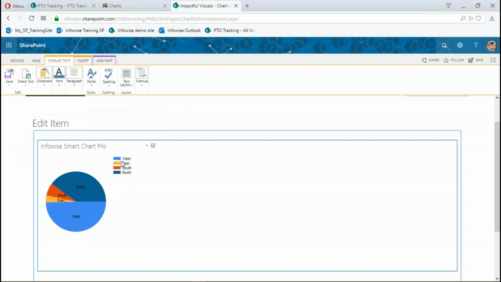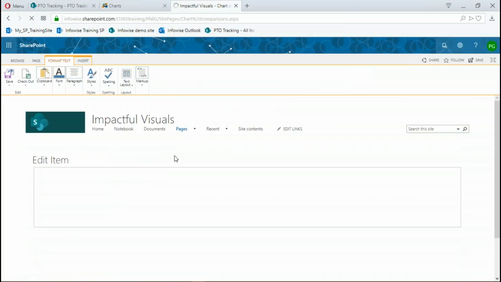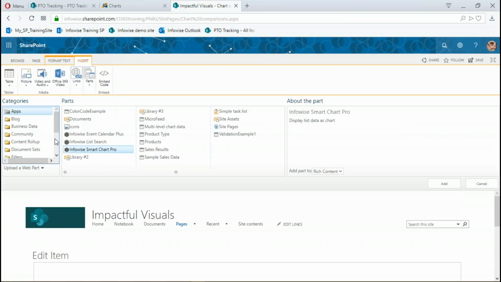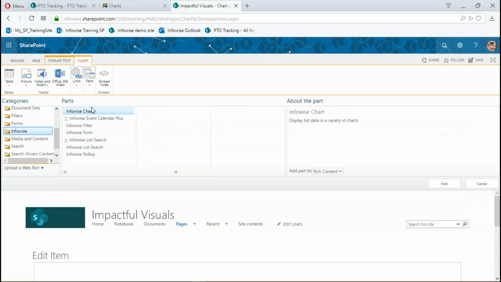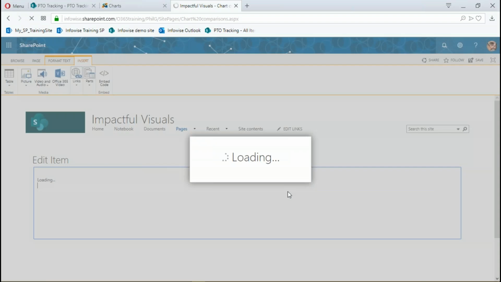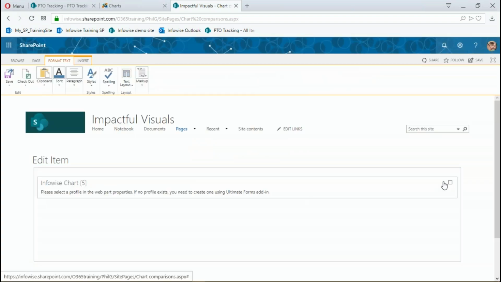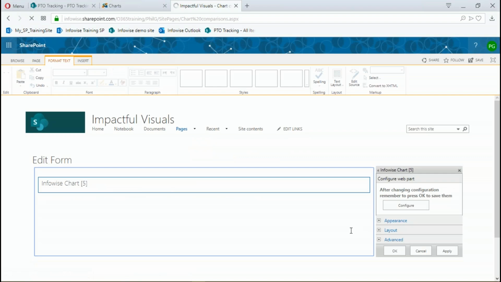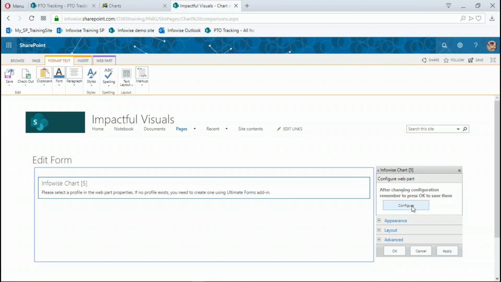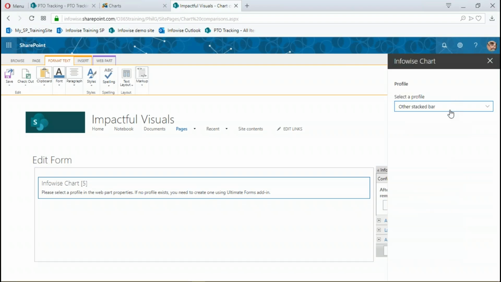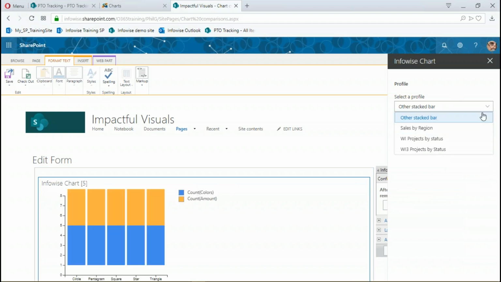Simple, right? Looks great. Now, the other way we can do that, I'm going to go ahead and delete this one, and I'm going to use the modern method, which is truly better. You want to scroll down in the categories for Infowise and then pick Infowise Chart and add that. And we go in and edit the web part again. Now the way this is set up is a little bit different. You click the configure button here and it will give you the choices that you have. So sales by region is the one that we just created.